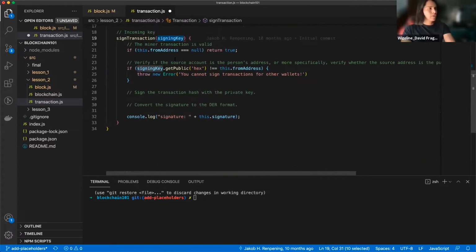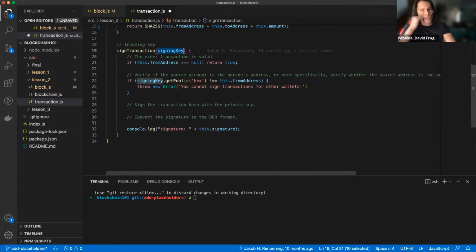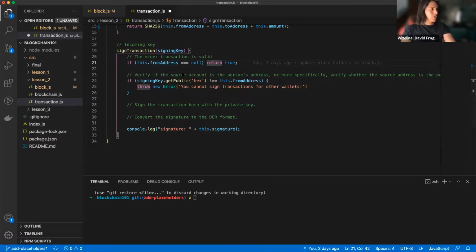And the first thing we are going to do is, later when we start coding the mining process, we will need to identify whether this transaction is a mining reward, for those nodes that mine some blocks. And if that is the case, we will just set the from address to null. You will see it further in action, and we return true. This is a valid transaction, right?